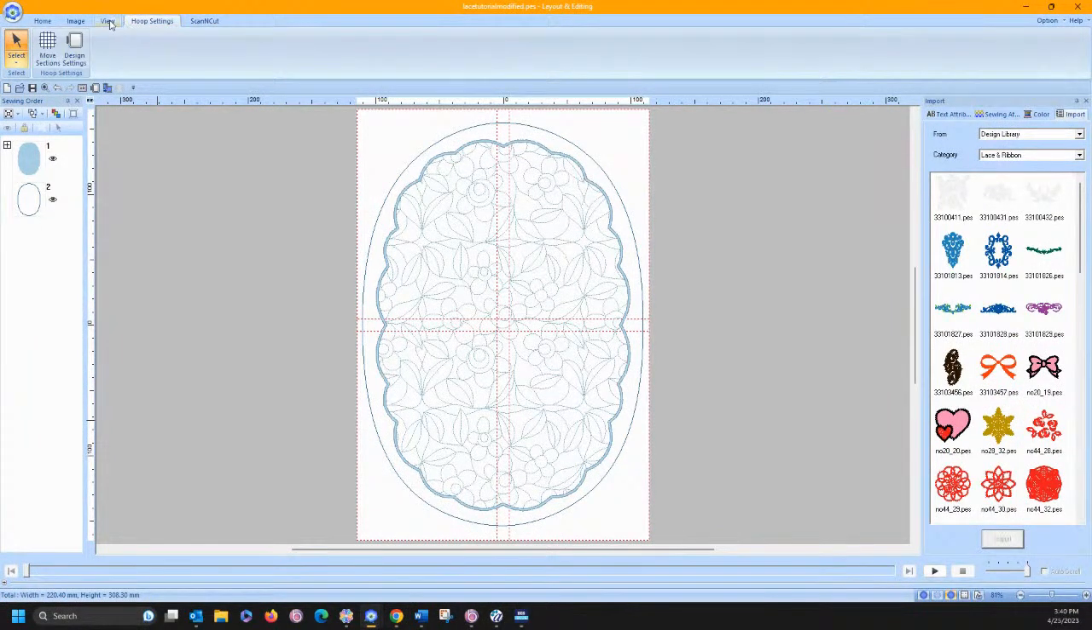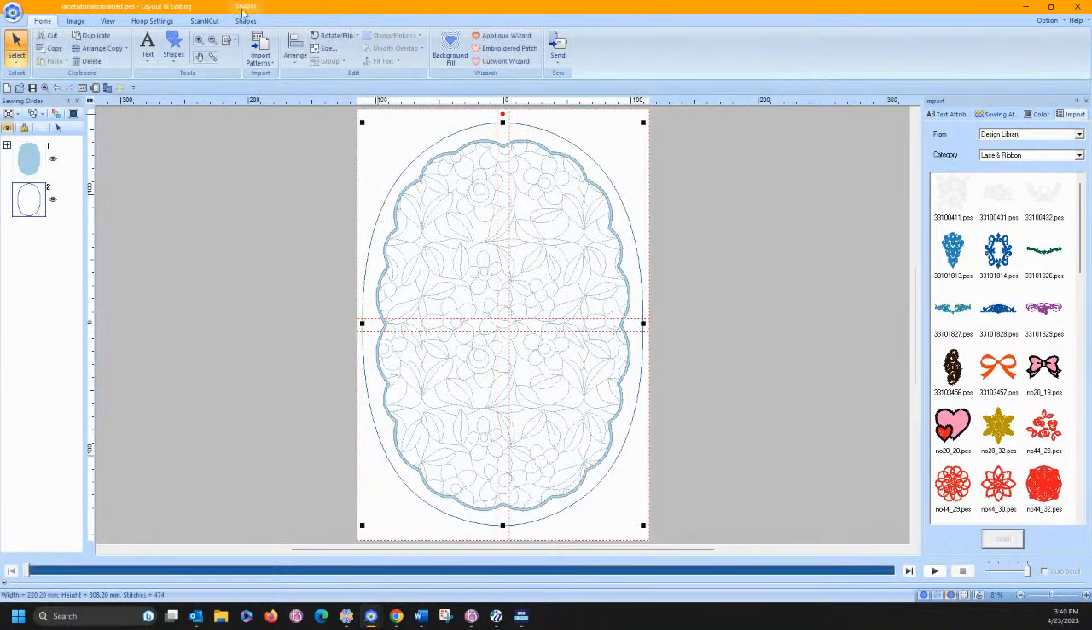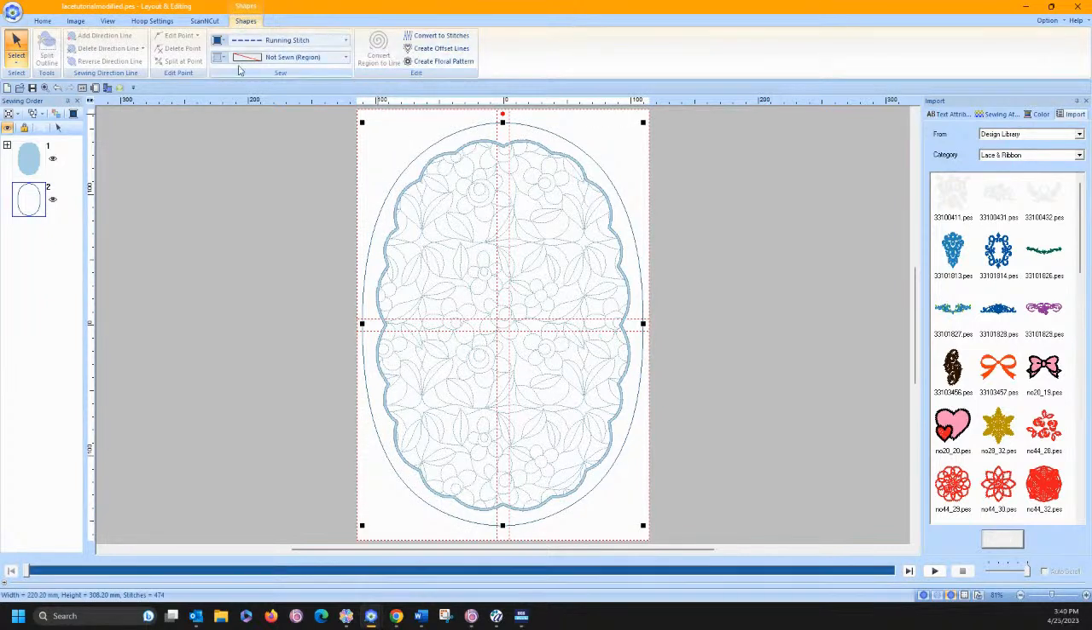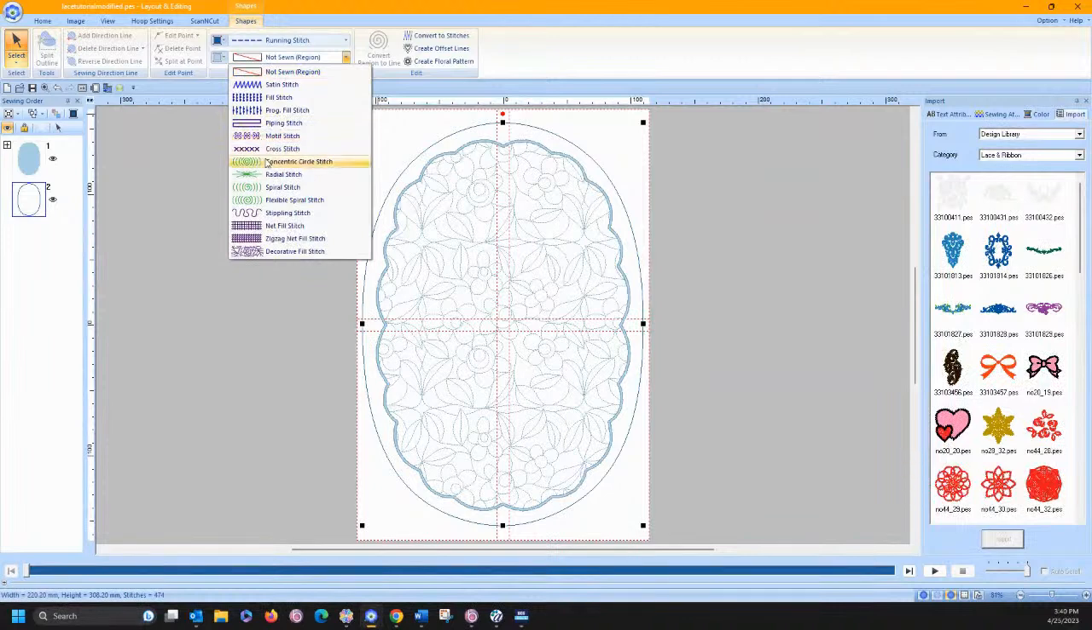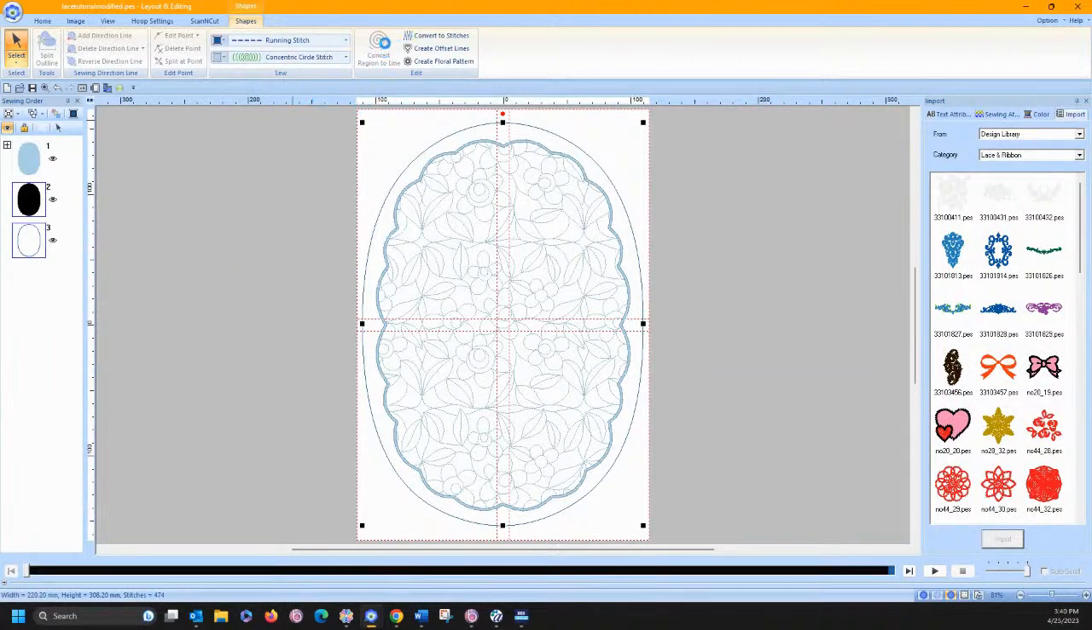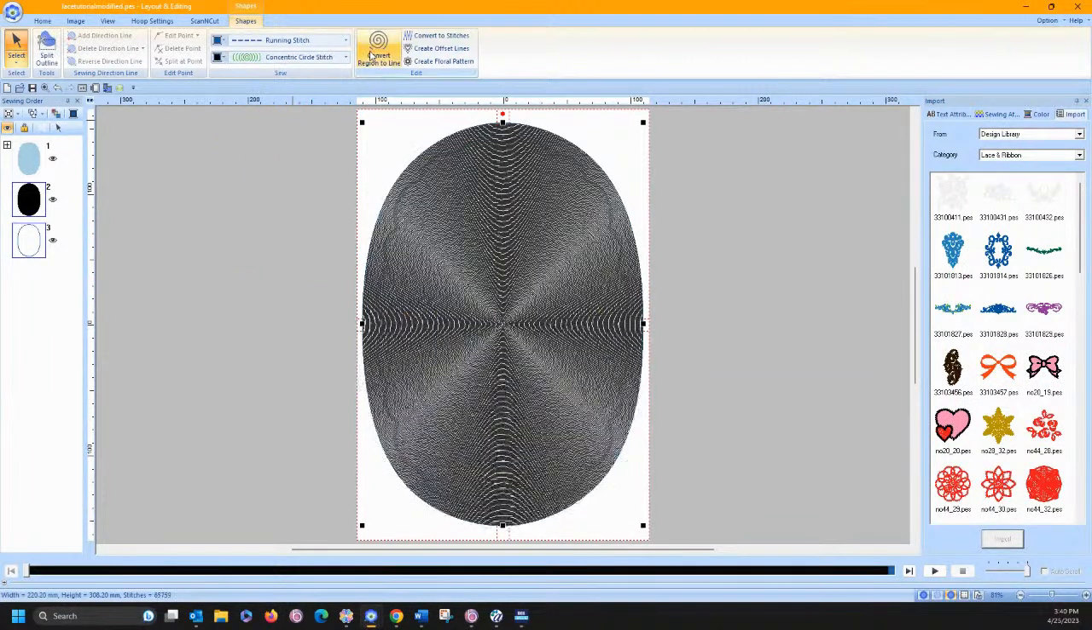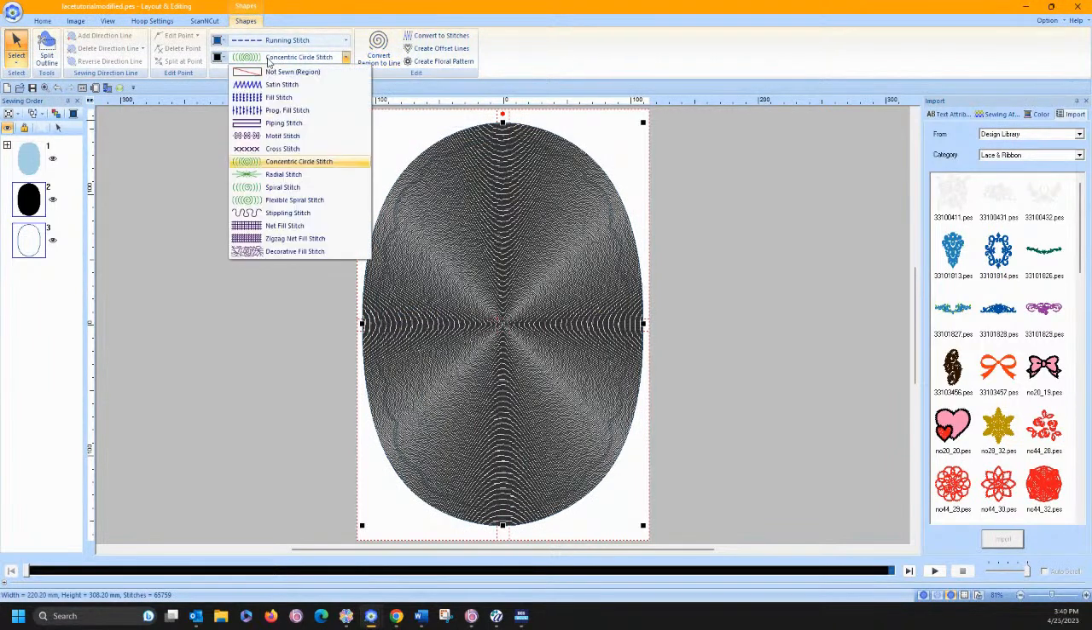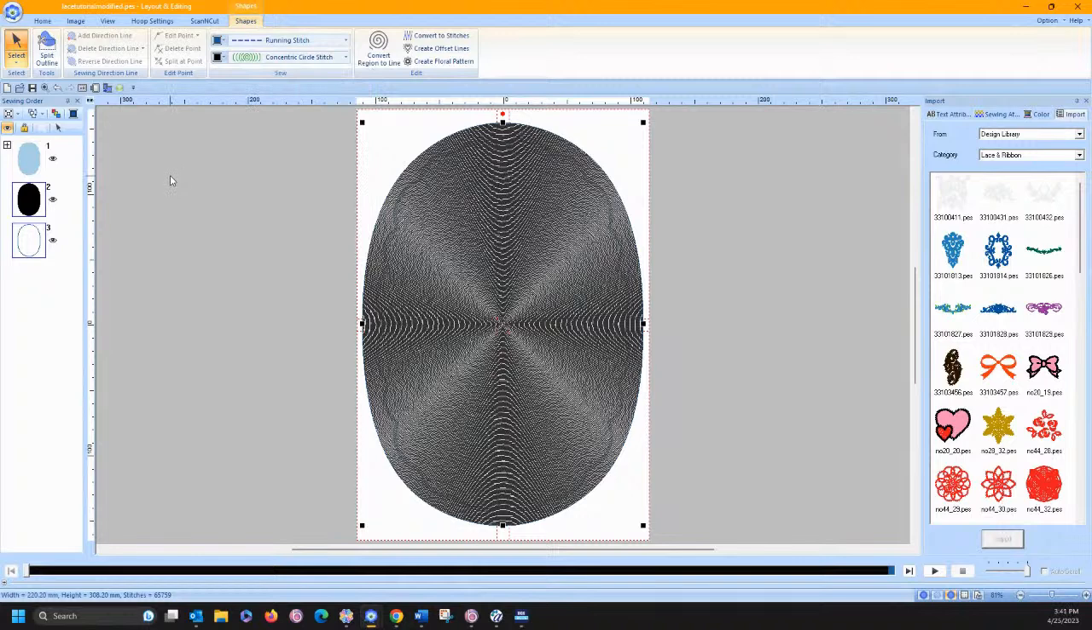It didn't have the hoop settings. It didn't have the converting regions to lines. So if I click on my line tool, that line right there, if I have a fill stitch on here, let's say I have a concentric circle stitch. It did not have convert regions to line. It did not have the concentric circle stitch, and it did not have decorative fills, and it did not have the flexible spiral stitch. So those are the items that are different in PE Design 10 versus PE Design 11, okay?